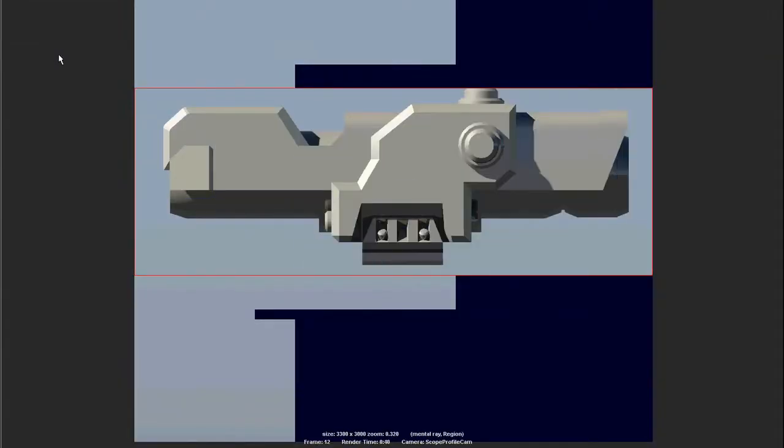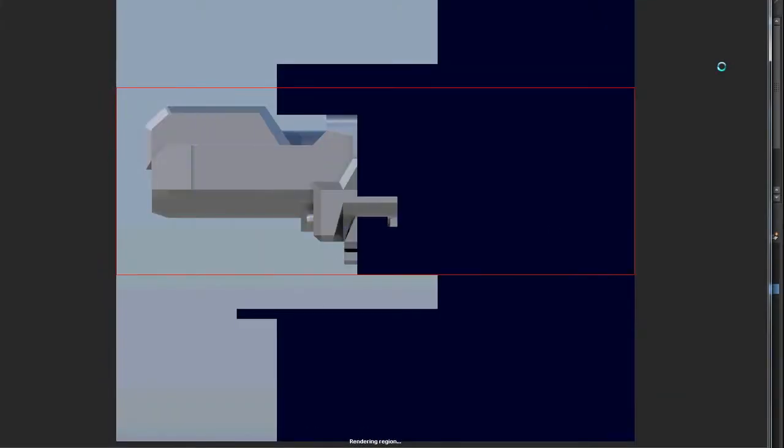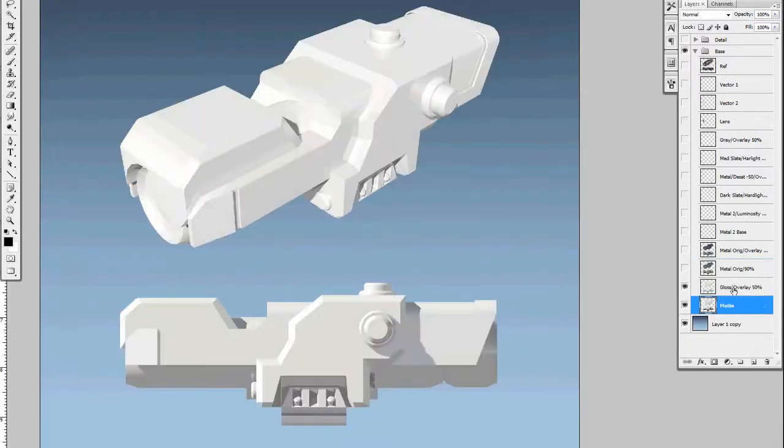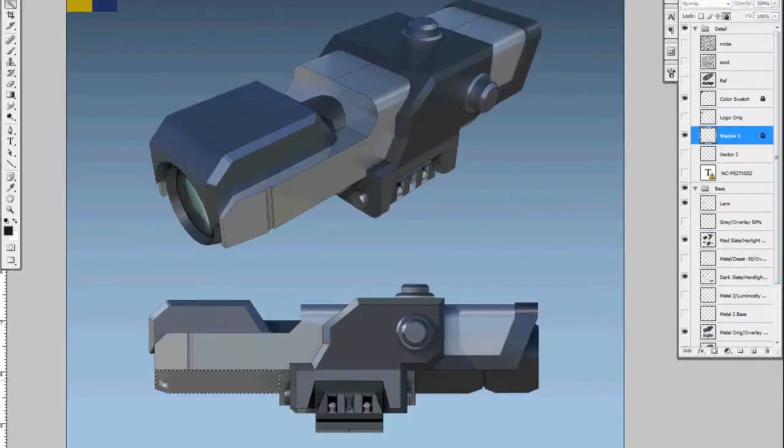After the proxy model is finished, I use Maya's mental ray to render out a few images of the model. They depict light and shadow information, as well as surface materials like a brushed metal. I composite all of these images in Photoshop for a final detail pass.